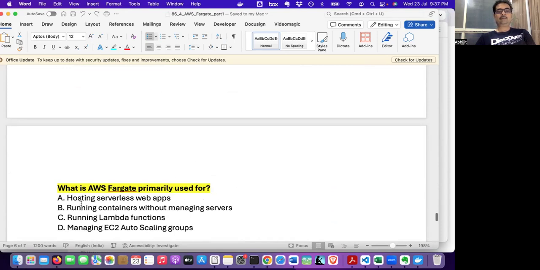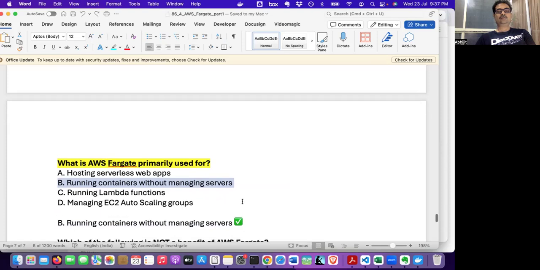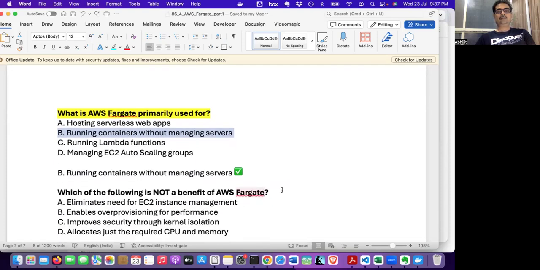Hosting serverless layer, or running containers without managing servers. So the answer is B. Which of the following is not a benefit of AWS Fargate? Which one is not a benefit of AWS Fargate? Eliminate need of EC2 instance management.